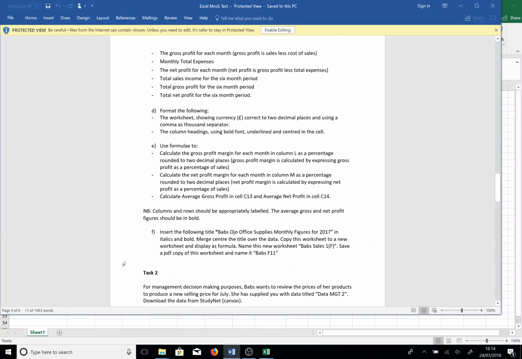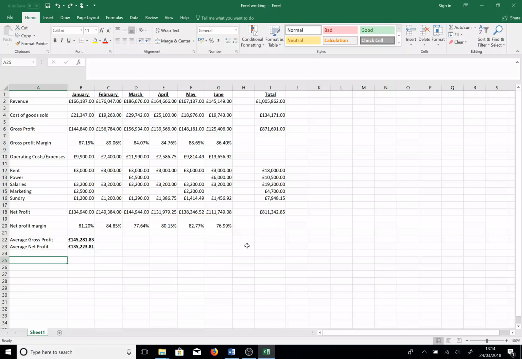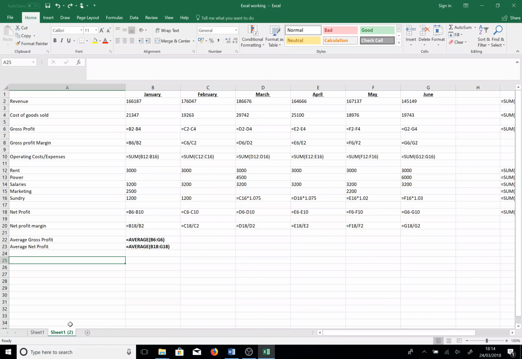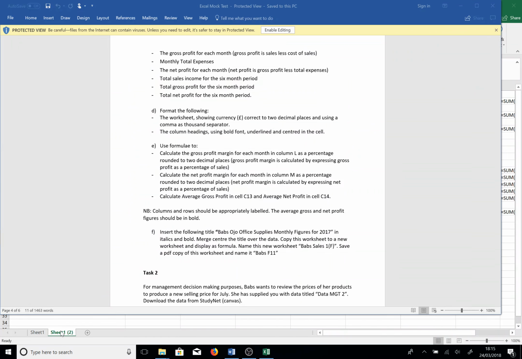All right, and then that should be that. Once you do that, you would copy this to a new worksheet, right? The way you should do that is press Control, click on Sheet 1, and you'll see that come up, drag it over. That's the quickest way to do that. And then you do what I told you with that.